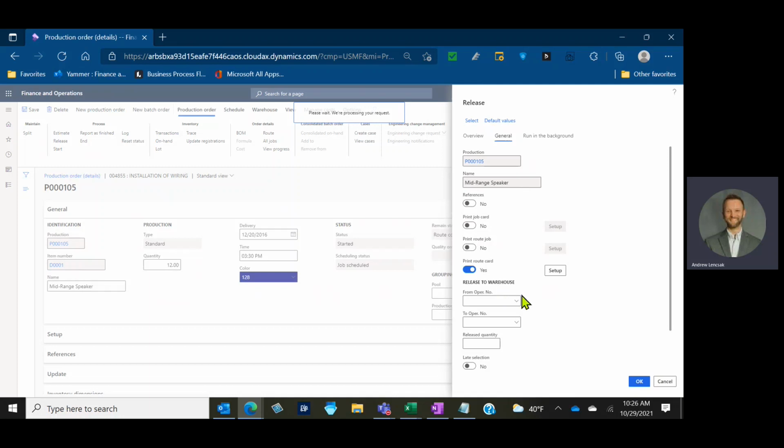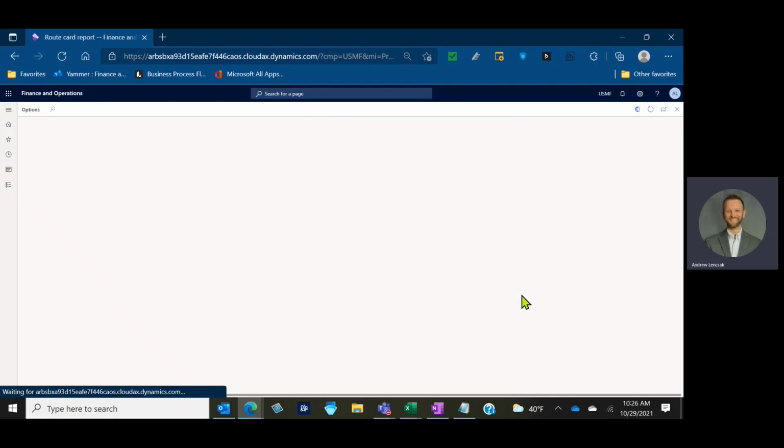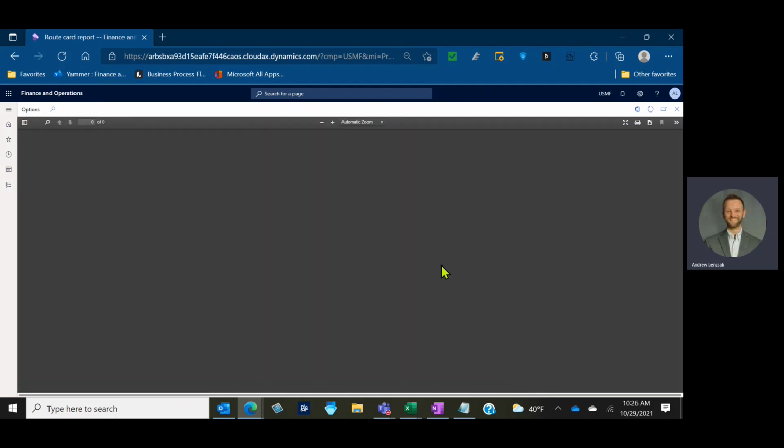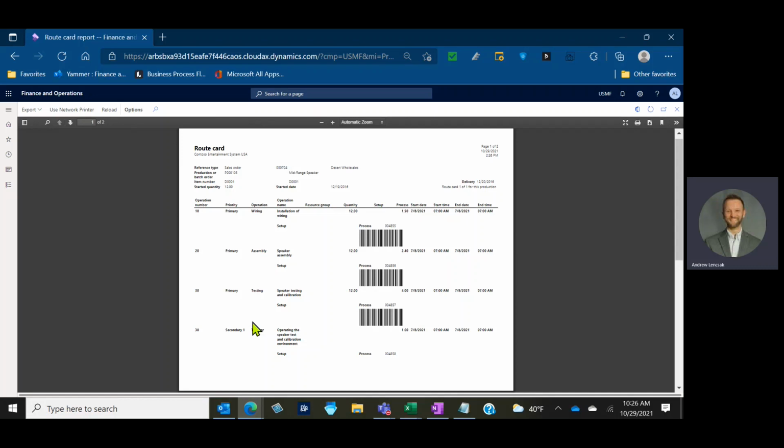So one, they're in the right sequence when they log into the terminal interface each day to see what they should be working on, as well as the fact that they now have scannable paperwork that they can use with the interface. So here is my route card. You can see I do have those barcodes for all of my jobs. 4855 here is that first operation at resource 1111.